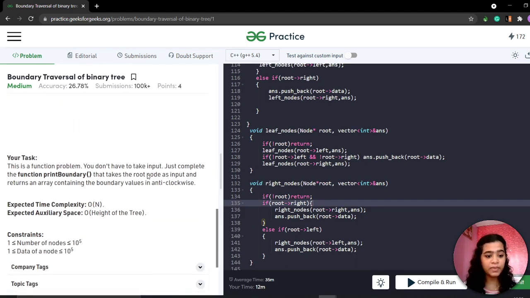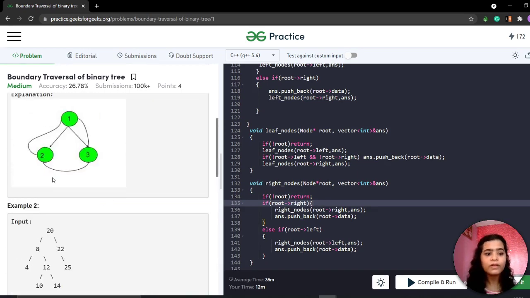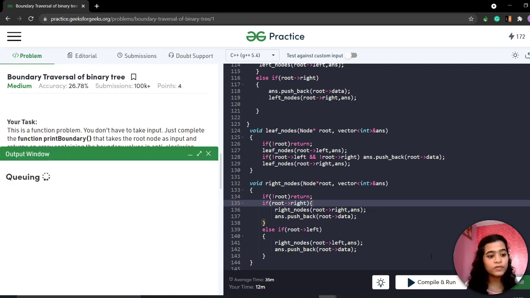The time and space complexity is O of n. The time complexity is O of n, because we have to traverse each and every node. Because we have to traverse the boundary. So it will go to the last. And the space complexity is height of the tree, because we are storing it into the answer variable.